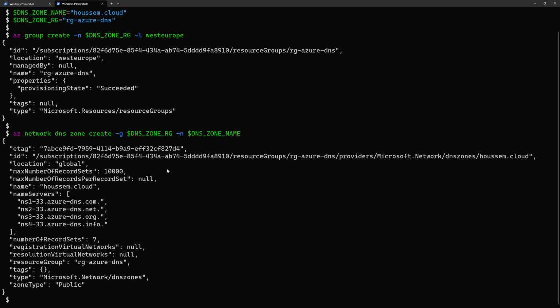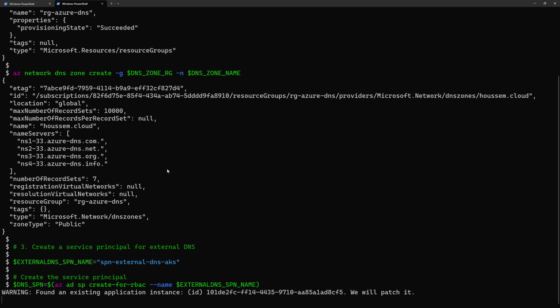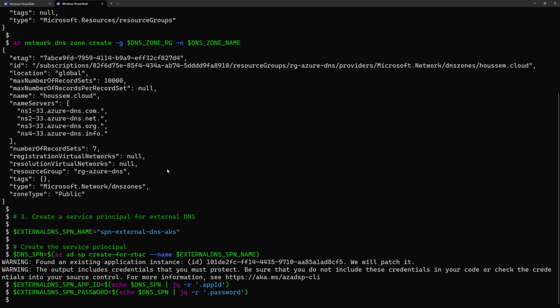Now I'll move next to configure the authentication for external DNS. Before even installing external DNS, I will set up the authentication. We said it uses either a service principal or a managed identity. In this demo, I'll be using a service principal. So I'll create a new service principal using the command az ad sp create-for-rbac, give it a name, then extract the application ID and the password.